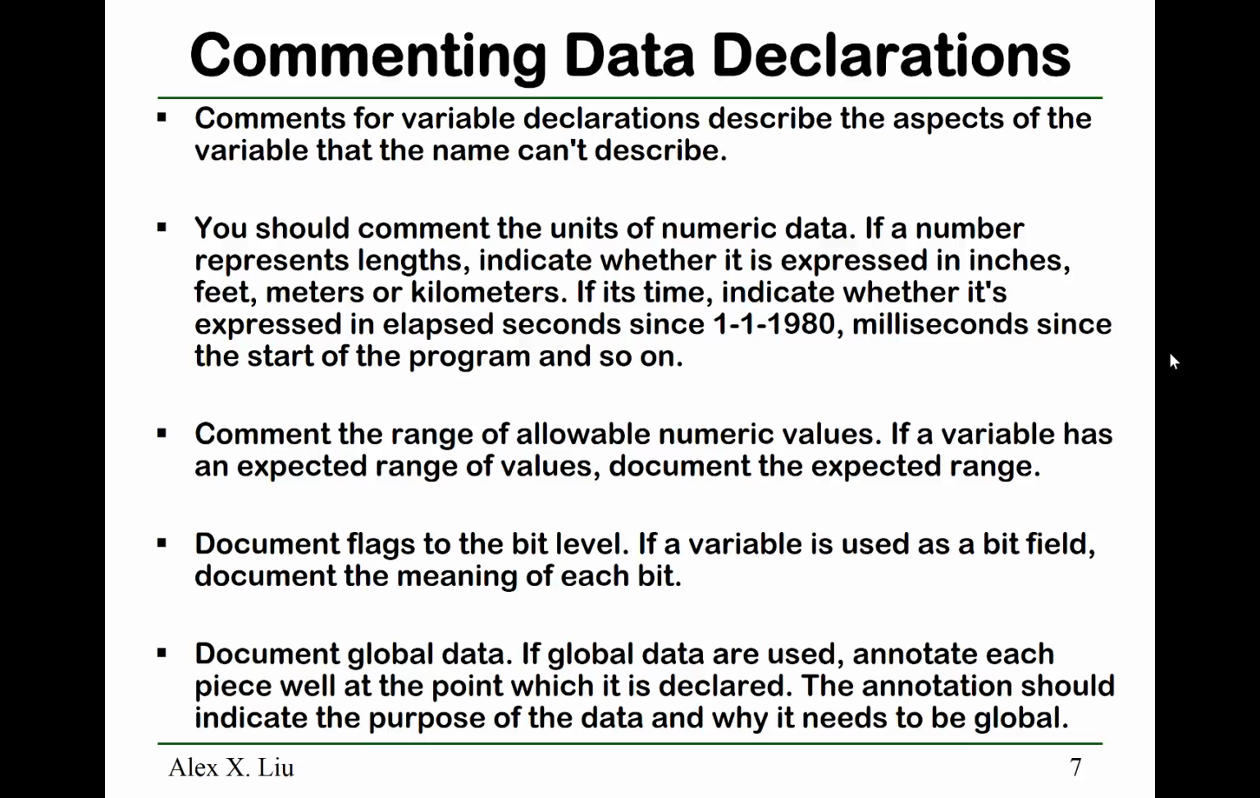And you should comment the units of numerical data. If a number represents, say, length, then you need to indicate whether it is expressed in inches, feet, meters, or kilometers. And if it's time, then you should indicate whether it is expressed in terms of seconds since January 1st, 1980, or in terms of milliseconds since the start of the program, and so on. You should explain what that means and what the unit is.